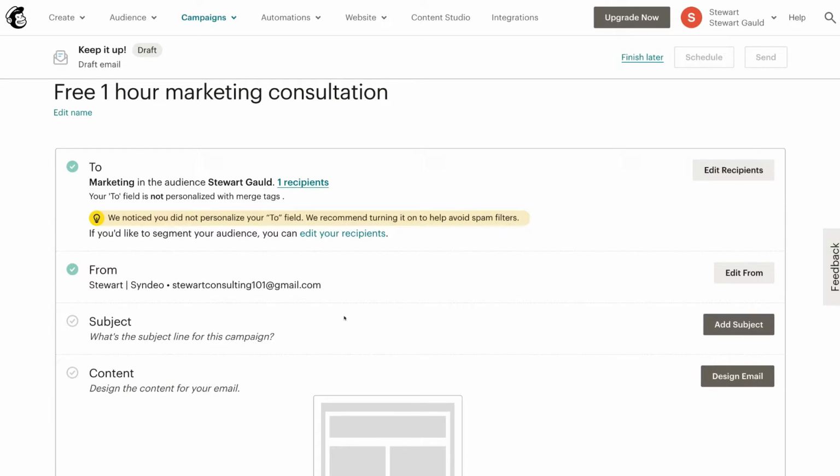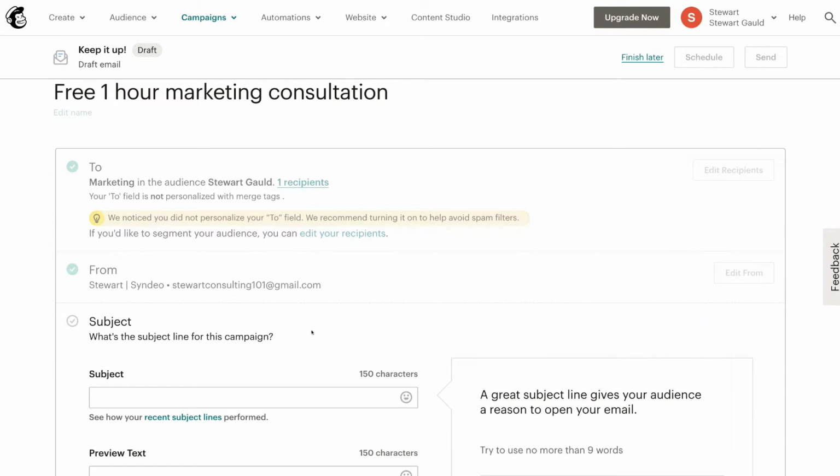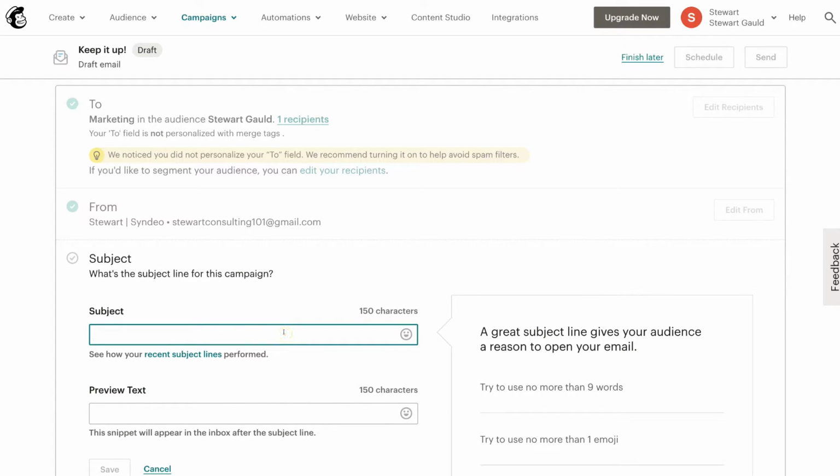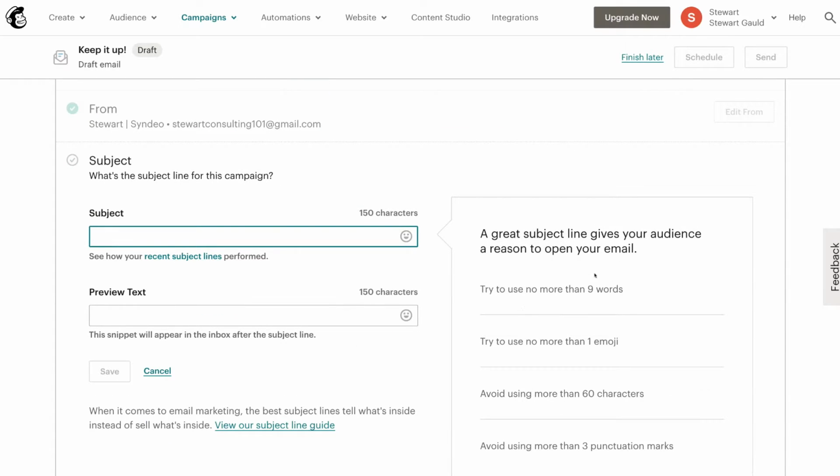Then come down to subject, and here we want to add subject. Remember, you want to make this as compelling as possible. This is the first bit of text that your contact will see when your email arrives in their inbox. Then you have a structured guide on the right hand side that helps you create your subject line.